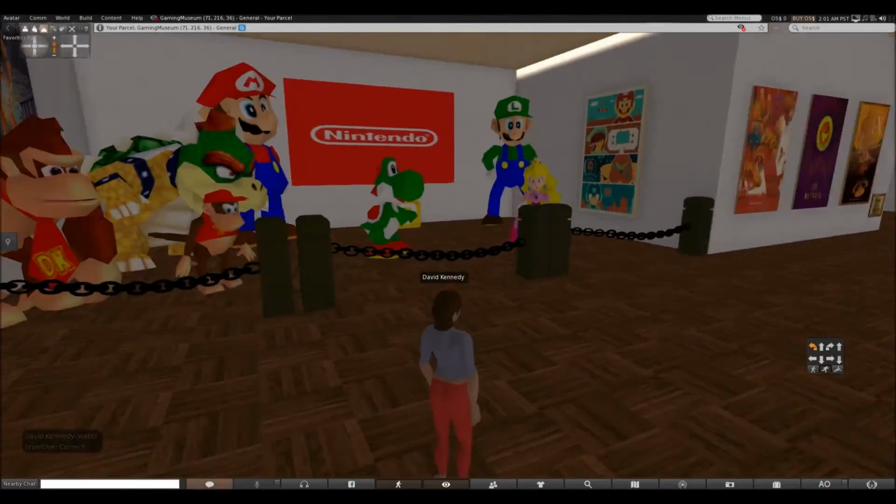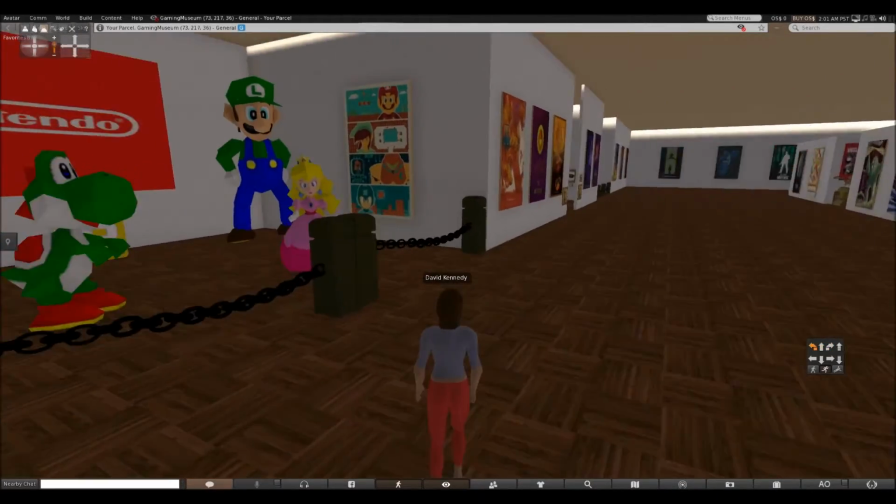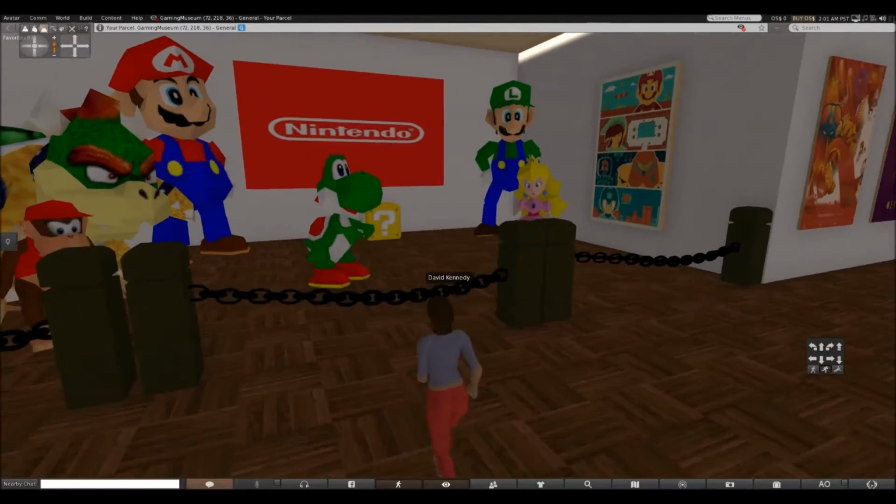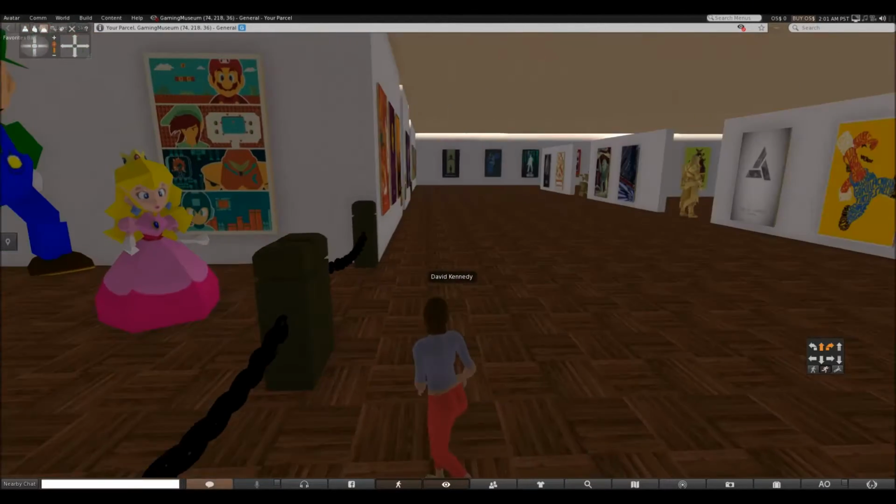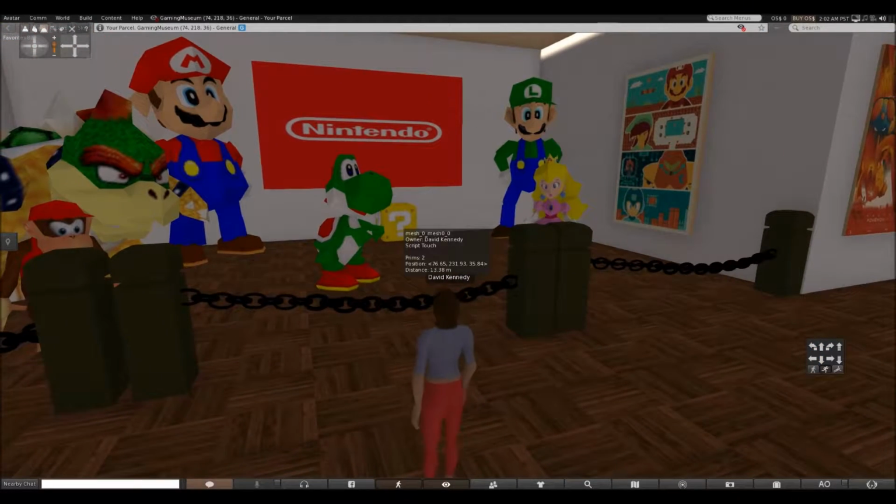Up next is our Nintendo display. You can see by interacting with some objects, sometimes you get audio. So this is the money, what is this called? The question mark box? I just call it a box. Coin box. That is the noise from the Mario games.